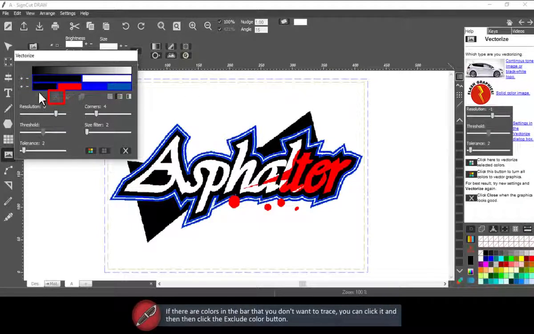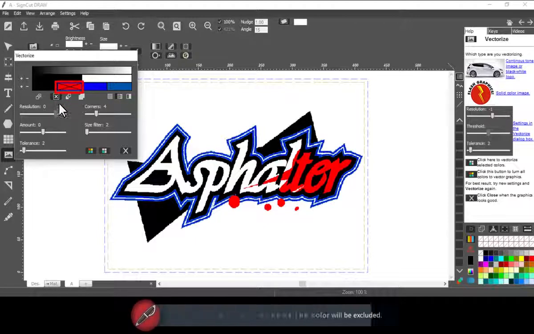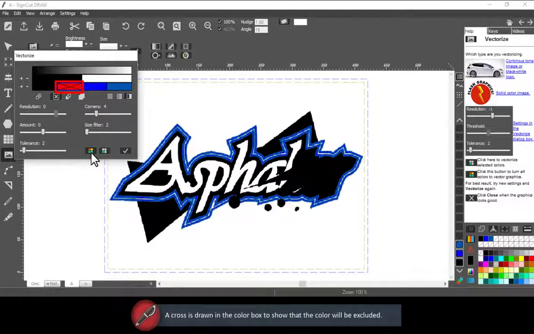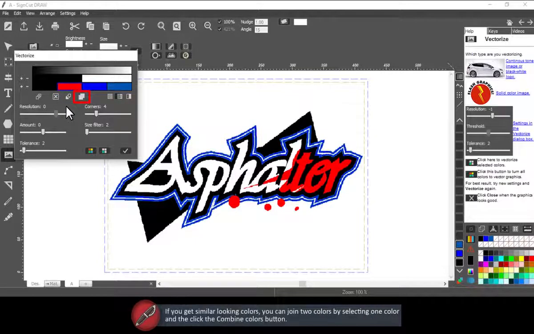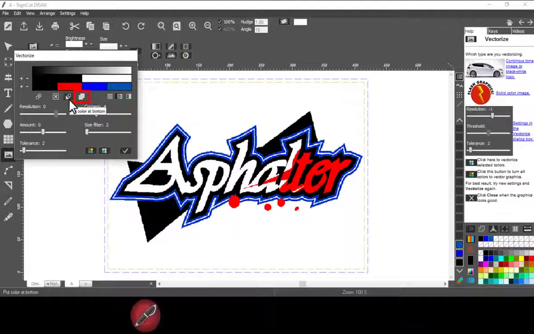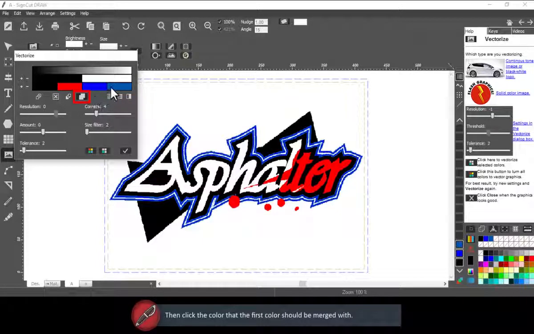If there are colors in the bar that you want to trace, you can click it and then click the Exclude Color button. A cross is drawn in the color box to show that the color will be excluded. If you get similar looking colors, you can join two colors by selecting one color and then click the Combine Colors button. Then click the color that the first color should be merged with.